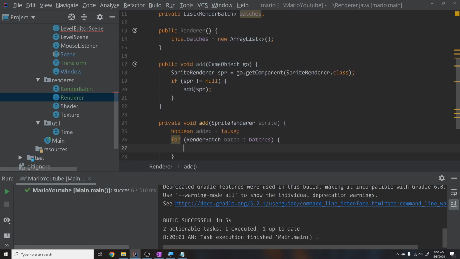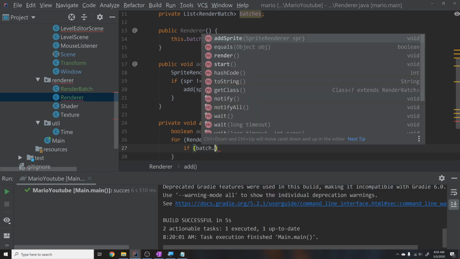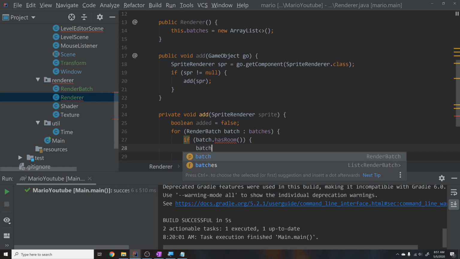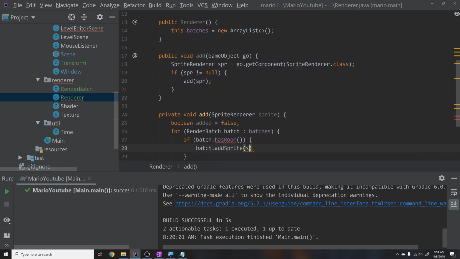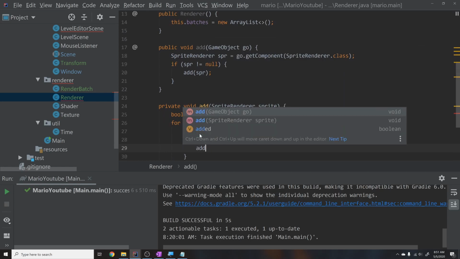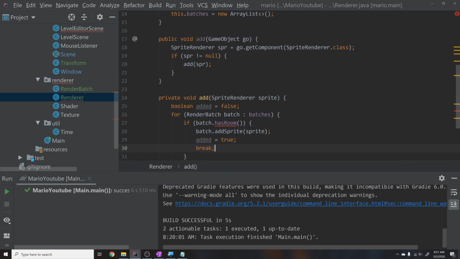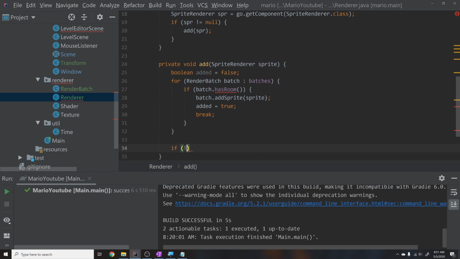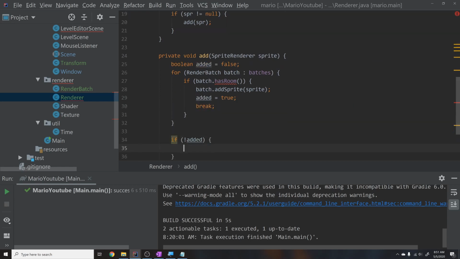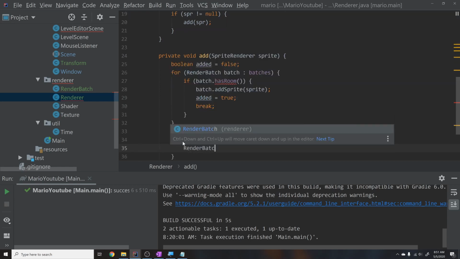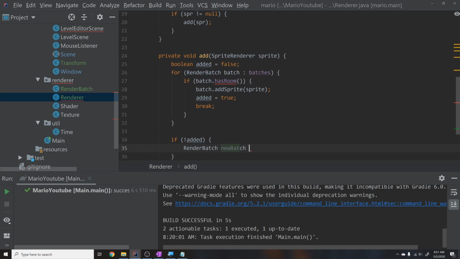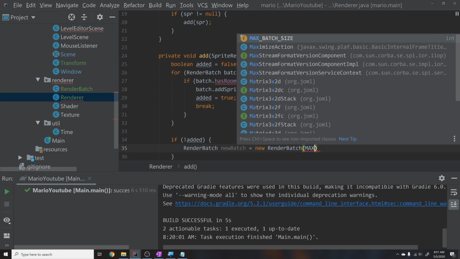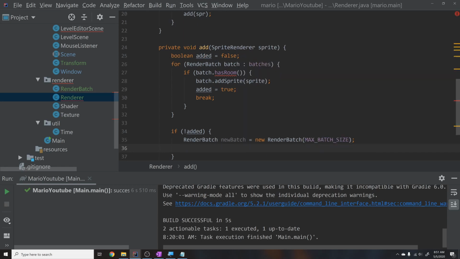So in the batches that we have, if the batch dot has room, which we will create in just a second, then we'll say batch dot add sprite, and we will add in this sprite. And we'll say added equals true and break out of that loop. So if it has room, we can add it. If we get to the end and we did not have any room, we were not able to add it, then we'll create a new batch. So we'll say RenderBatch newBatch equals a new RenderBatch, which takes in the max batch size, which we conveniently have at the top of this class.